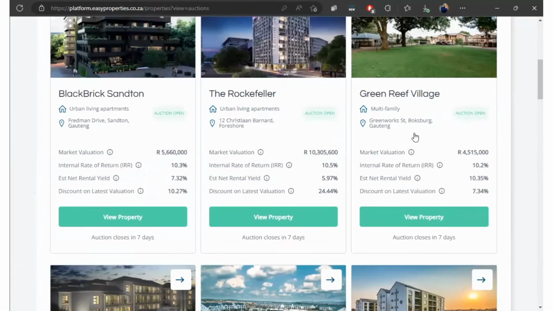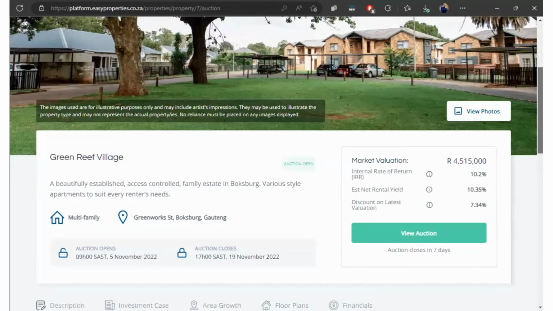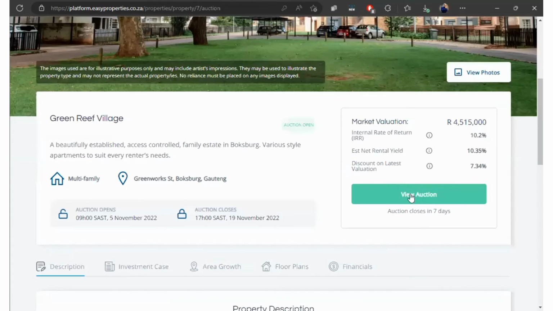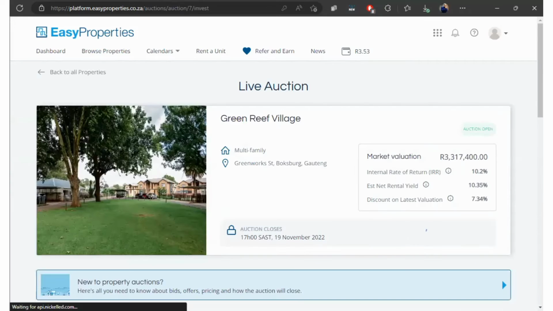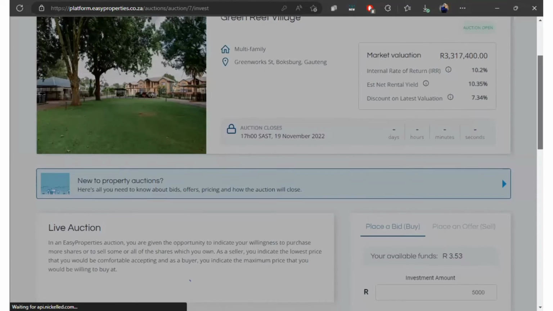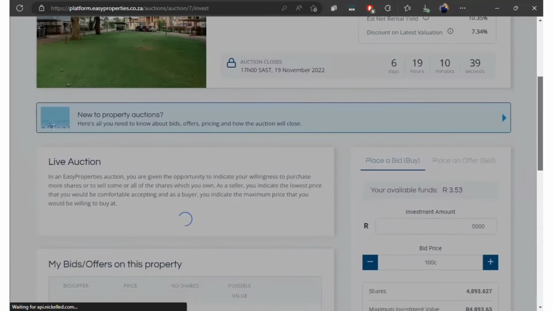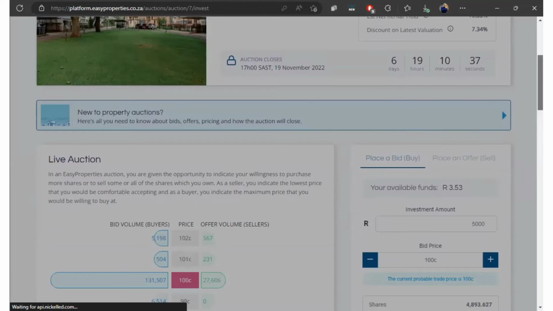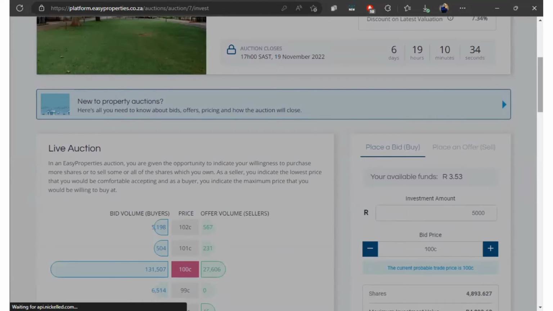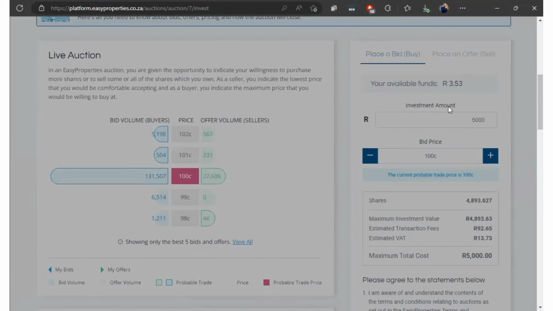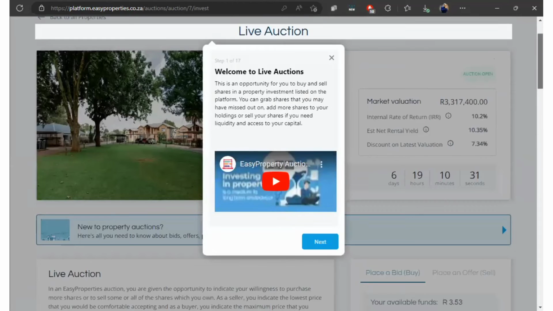So we already own the Green Reef Village, so we can go to view property. We can see the auction closes in about 7 days from the time of recording this. And then we can say view auction, and then obviously we can start making our own order of selling this particular property, or we can buy the property if we want to. So let's just proceed with that.